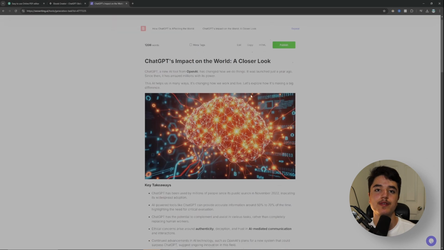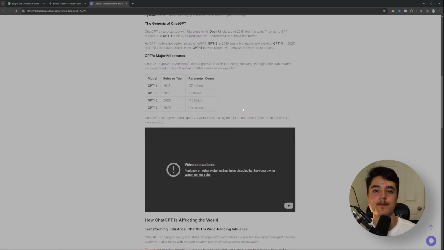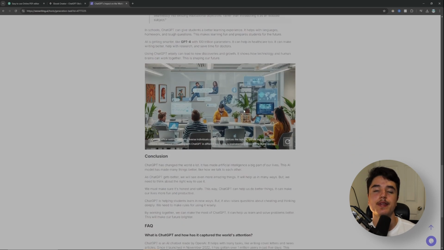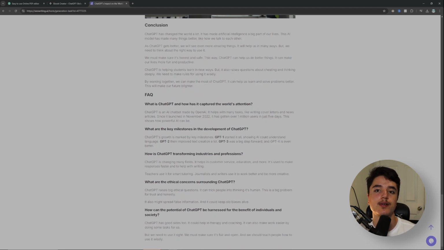The article is just being finished, and here's the final product that we got. It looks pretty nice. If we scroll down, we can see the images that we added and the videos that are all inside the article.